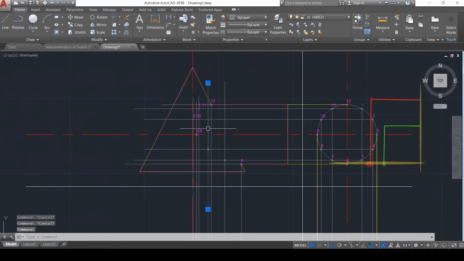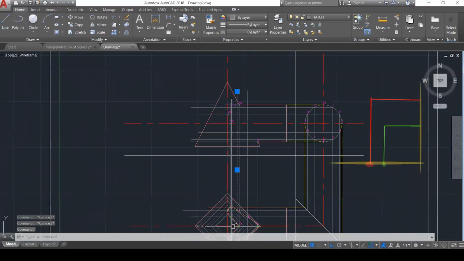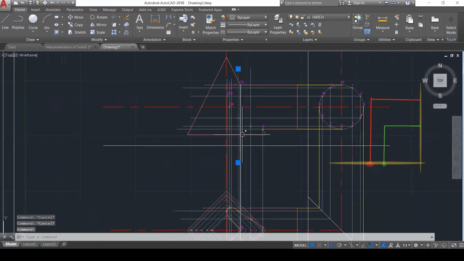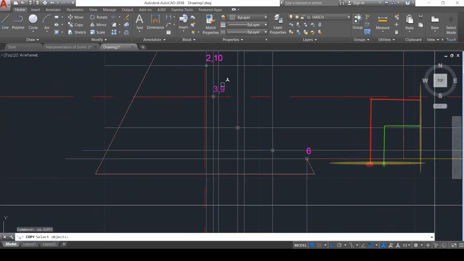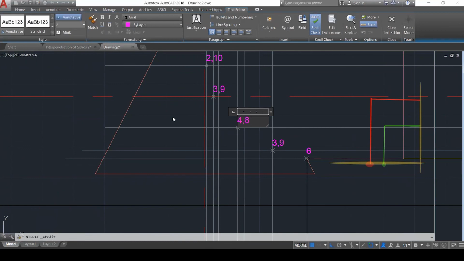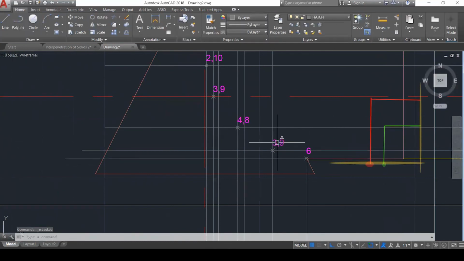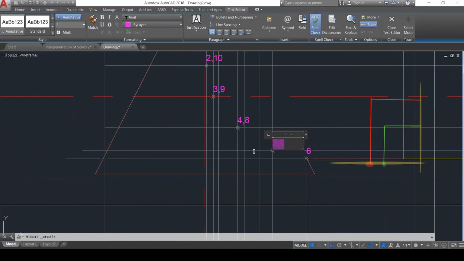So I think this would be 4 and 8. Let me just confirm. Yep, that's 4 and 8 there. And then the last one will be 5 and 7, and we know 6 is already in. So that's 4 and 8, and that'll be 5 and 7. So let's change this one. 4, 8. And this one is 5, 7. Whew.